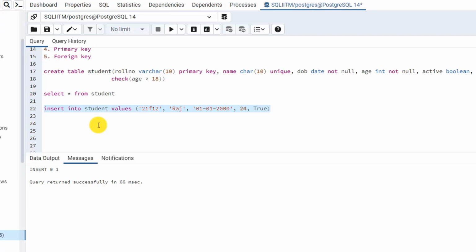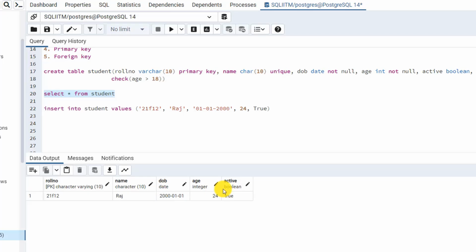Now if you want to see whether I have inserted the query correctly or not, go back to this particular query, simply select that and hit the run button. Here you can see we have successfully inserted the row inside this particular table. So this is how we can create a table, and this is how we can insert a record into this particular table. Now let's discuss the data types one by one.